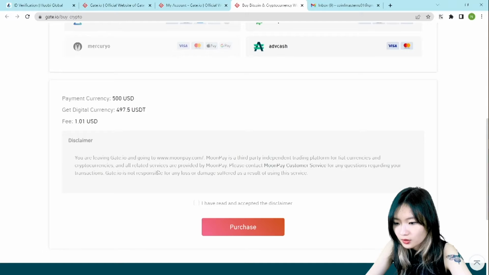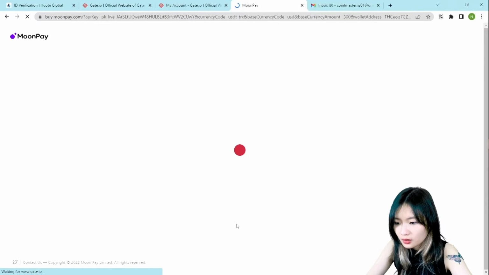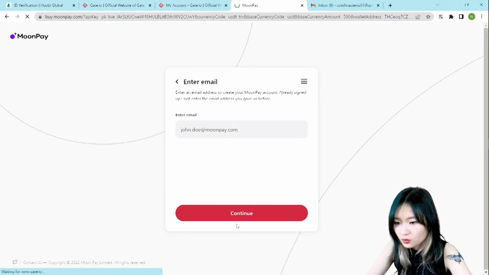Then you can see below is the disclaimer. Just read it and click on this box to confirm. And finally, just click on purchase. Then you will be led to the MoonPay website where you have to create a MoonPay account to continue. Then after everything is set, just complete the purchase by sending the money to them and they will send you the amount of crypto that you want.